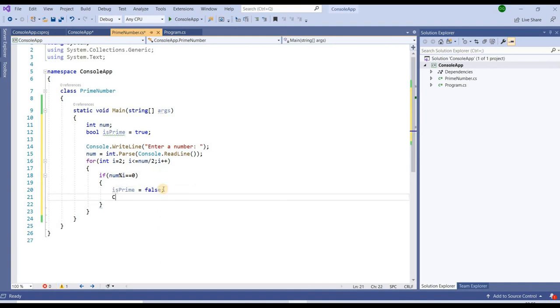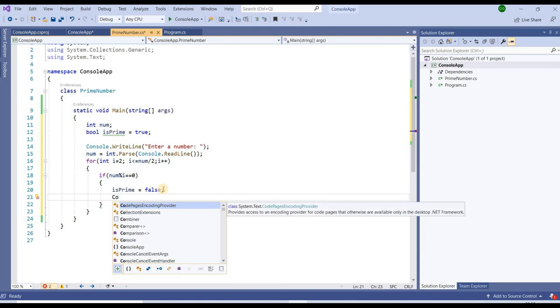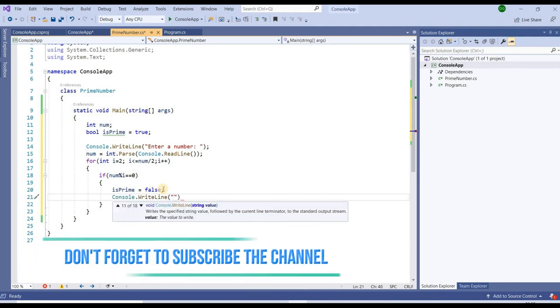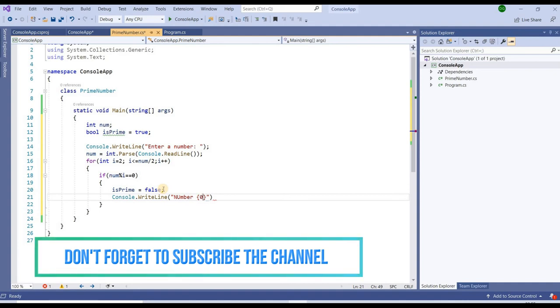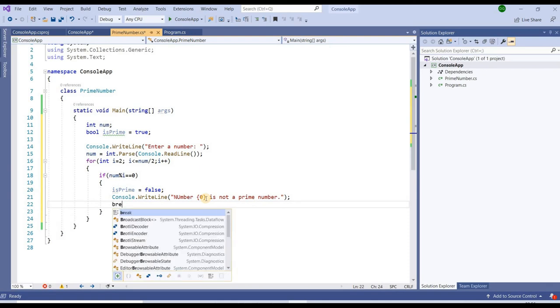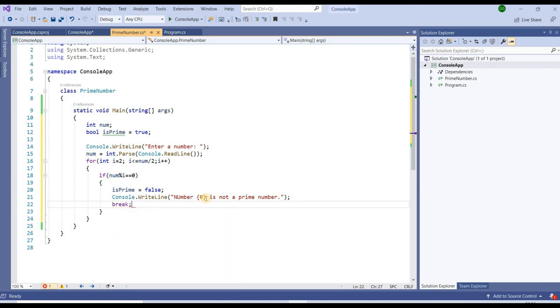Now after that I have to write the print line. Console dot WriteLine, and I have to write here, suppose, number is not a prime number. This simple line I have to write here, and then I need to break the loop. This is the program that I have done.